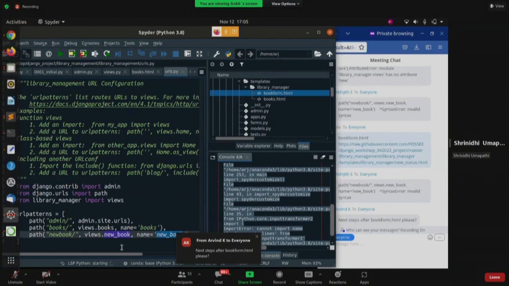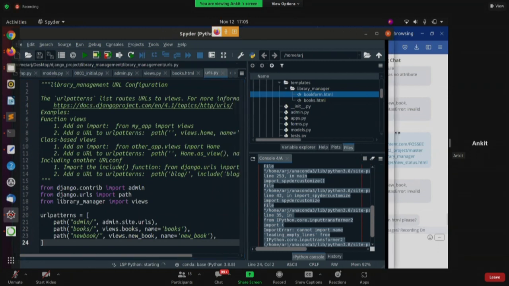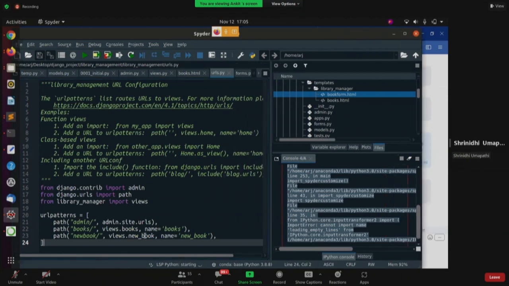So which line can you point me to? The last line, the new book line, 23. So there's no extra underscore. Maybe it's looking like that because the screen is rendering that way. Can you see the highlighted part? Not there, the next part, the previous part before the comma.